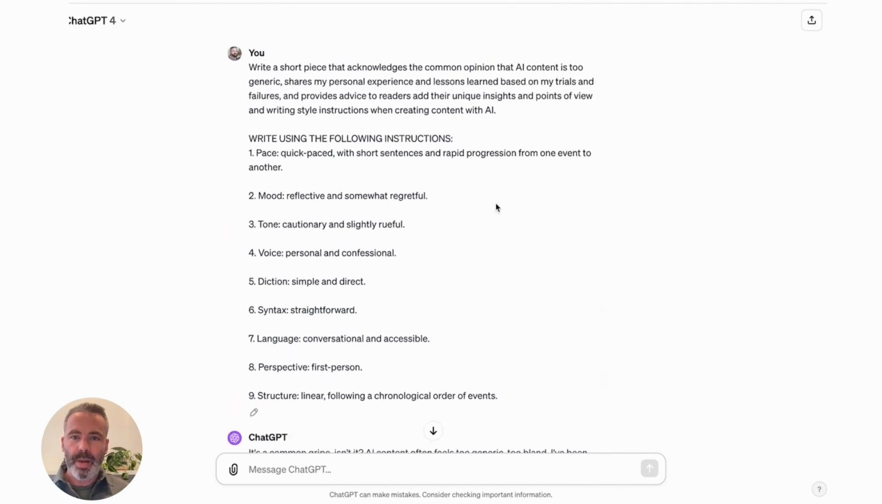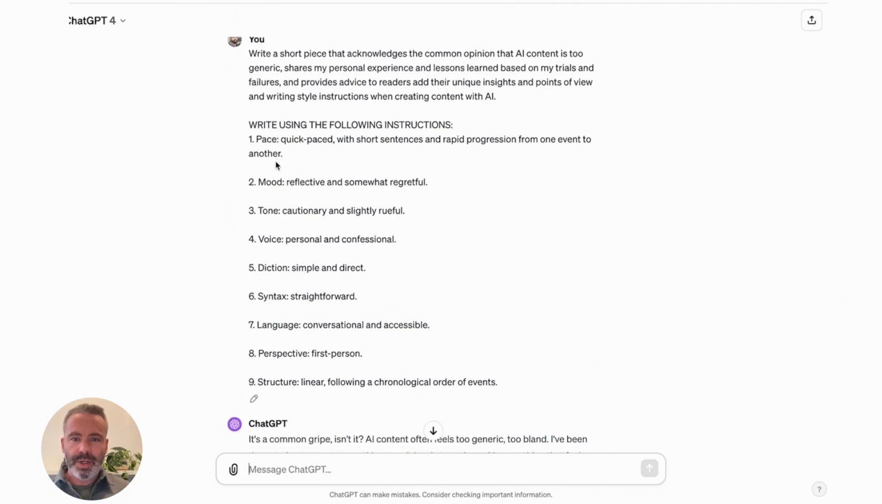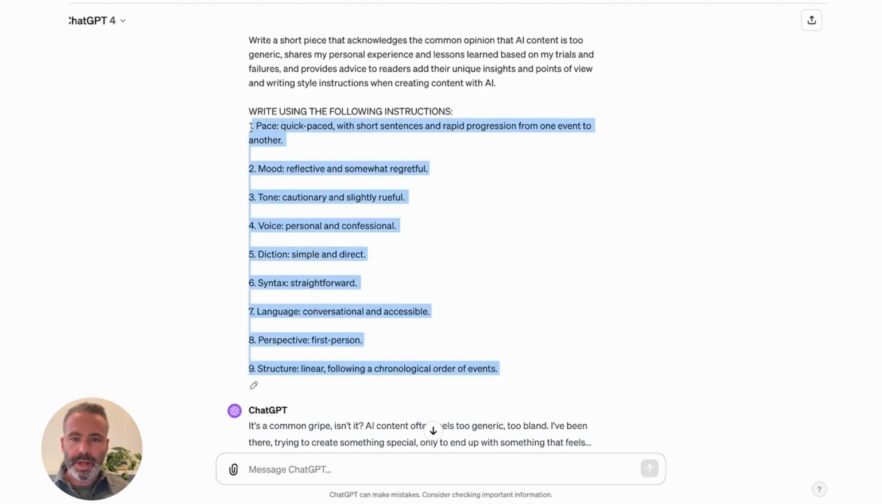And here is the prompt that I actually gave to ChatGPT, including these writing style elements here. And I do embed a little bit of my own knowledge into the prompt. This is a very basic way to add substance to your content, but I'll show you some more advanced ways to do this in future videos. Right now, I'm just focused on the writing style piece.